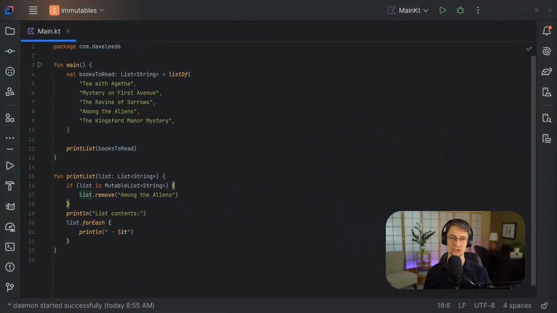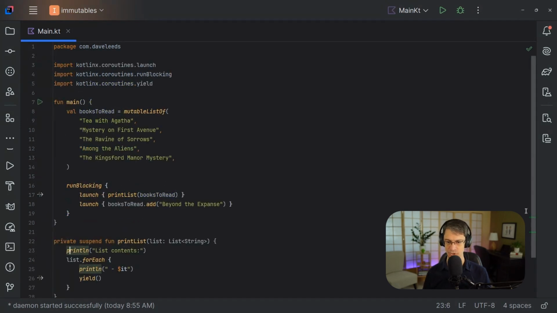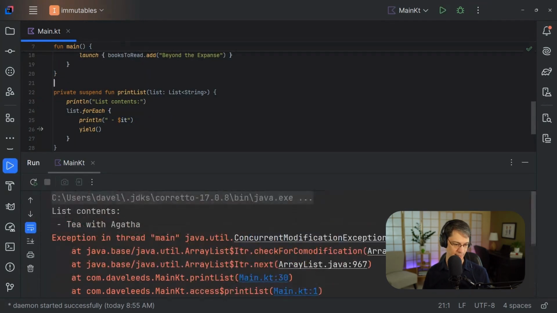Another problem that I mentioned earlier is the concurrent modification exception. And this one happens when part of our code is changing a list that another part of our code is iterating over, and they're running concurrently. In this one, I've got a few coroutines where one is going to print out the book titles here, and then we've got a second coroutine that's going to try to modify it by adding a new element to it. So let's give this a run. And we end up with a concurrent modification exception there.